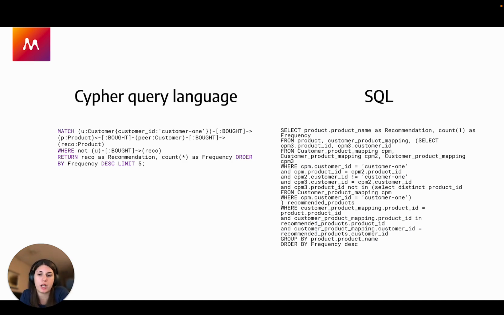But we want to find only recommendations that the first customer hasn't already bought. This is where the NOT part comes in. And then in the end, we want to return the best recommendations, and these are the ones that have the best frequency, and that's why we are returning them ordered by that frequency in descending order. Okay, so this in Cypher is pretty intuitive.